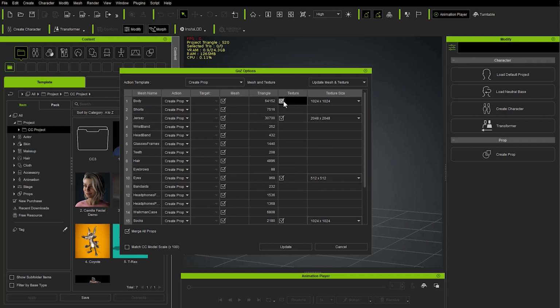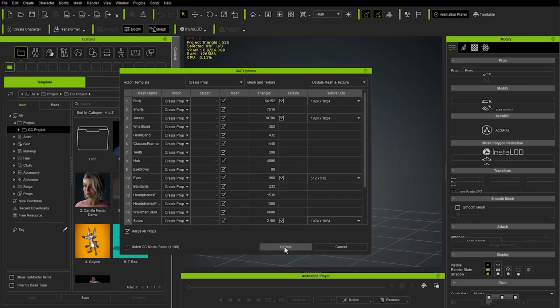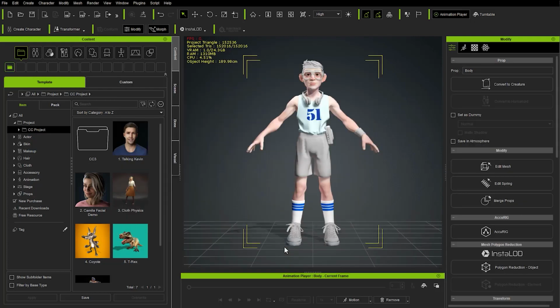You can check these on or off. If you accidentally brought over a texture you don't want, just uncheck it. And you can even change the size. So for example, this jersey here, we can go ahead and drop that down to 1024 if we want. And then if we're ready to start the next part of the process, we can go in here to the update button. And again, that'll bring in all of our low-res geometry with our textures applied. And we can now rig and animate this character.